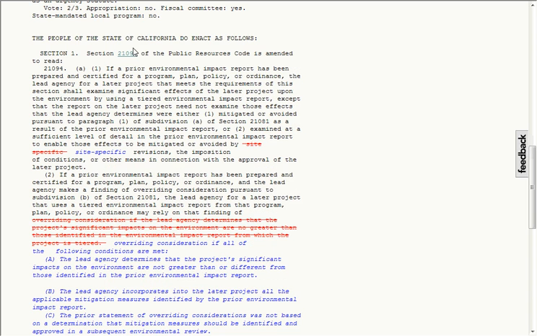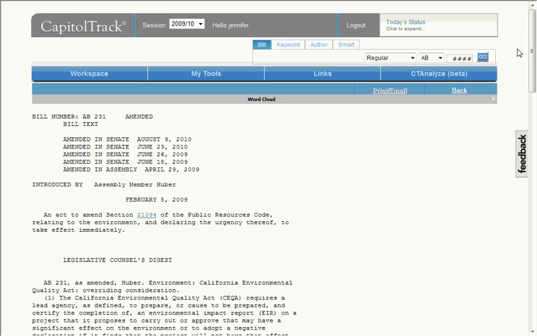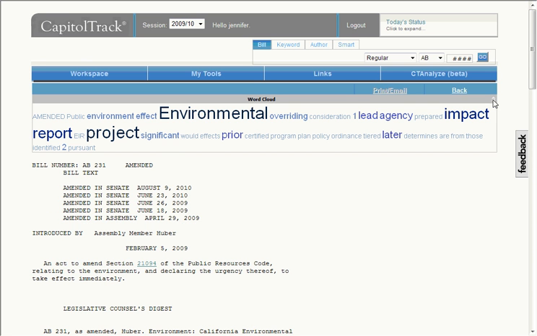Lastly, there is a word cloud version of the text that emphasizes the words that are used most often in this bill. The word cloud is especially useful on a very long bill because it gives you an idea of which words are used most often throughout the text.